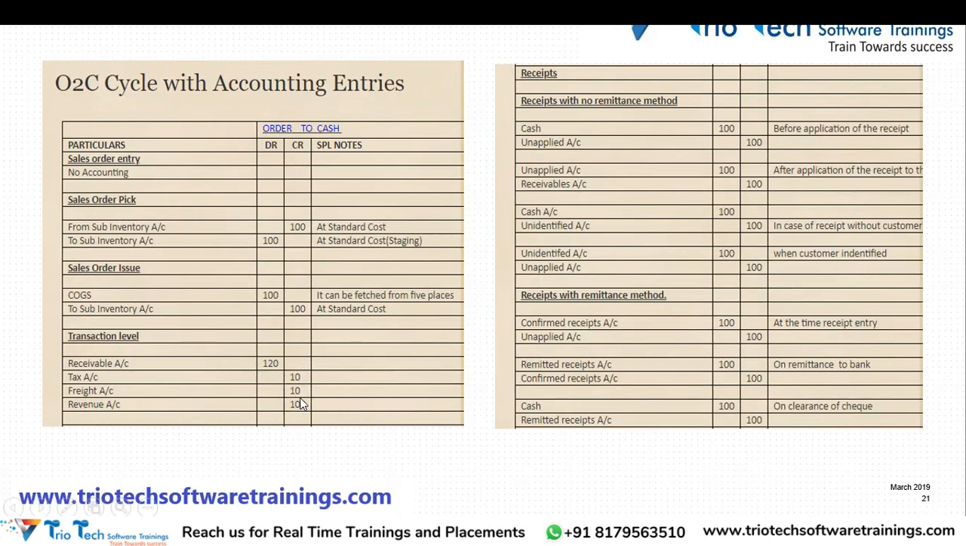Therefore, anything related to that, the tax will get credited. Why does tax become a liability for us? Because we need to submit it, or clear it with the government authorities. So that is where it is created as a liability. And revenue and freight are kind of an income for us, so they are credited again. That is the accounting entry that happens in case of invoicing.